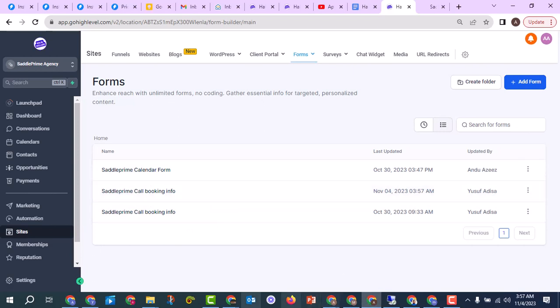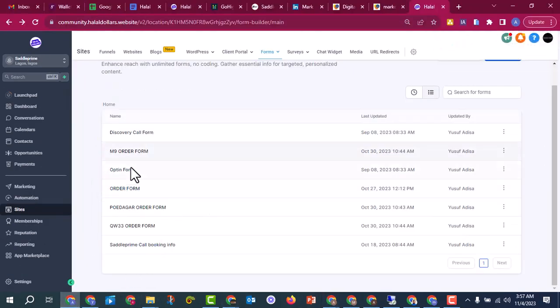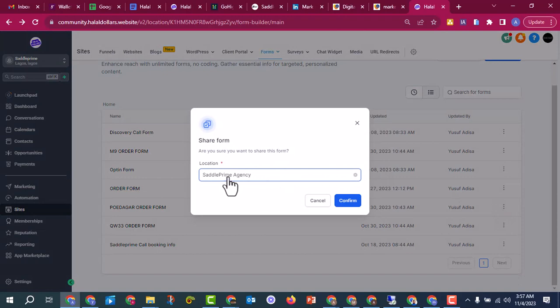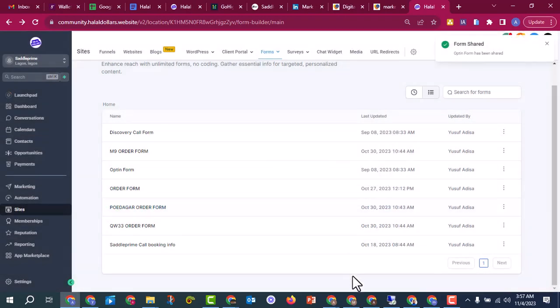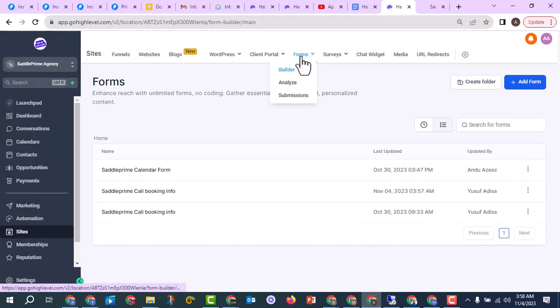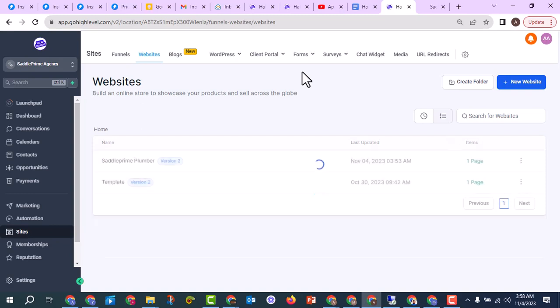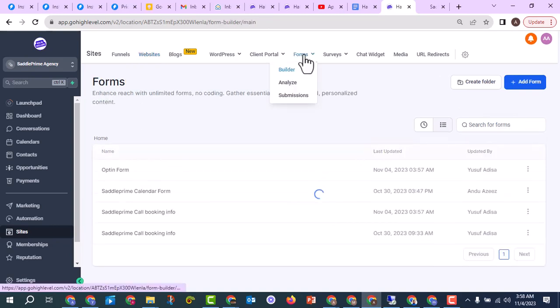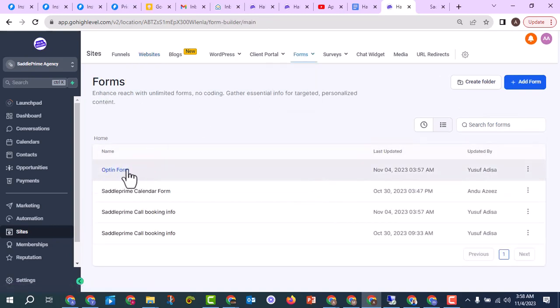If I should go back and share another form, let me just share this one so that you can see this opt-in form. I click on it, I click on share. I want to share with Sadu Prime Agency. I click on confirm. If I come here and refresh, maybe let me click here and click here again. You can see another one has already been copied. You can see November 4th. This is when I'm recording this video. So that's how we're going to share it with you.